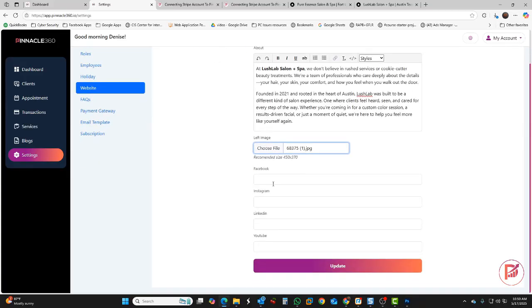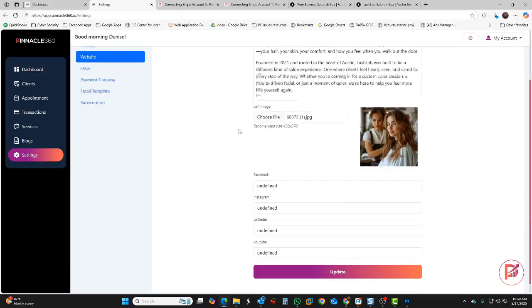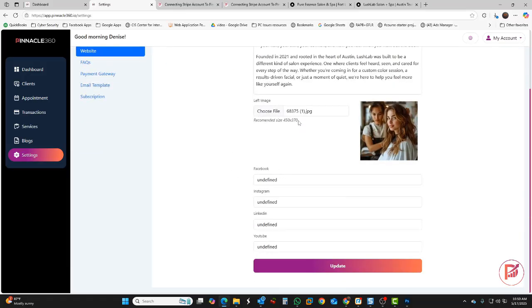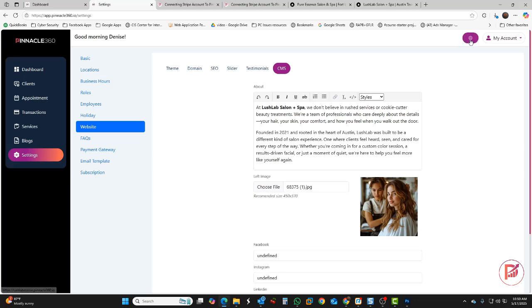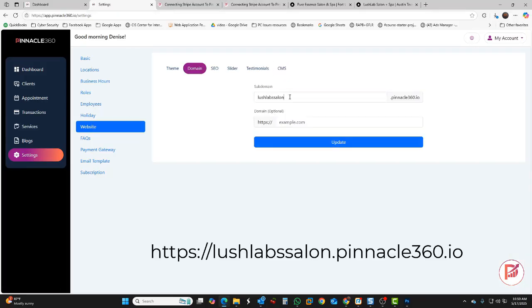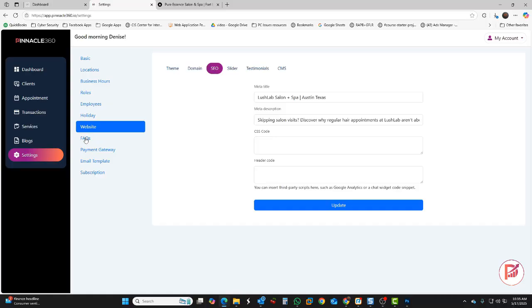And then if you do have Facebook, Instagram, LinkedIn links, you can go ahead and post them here. If you do not, you can leave this open. Then we're going to click on update. Once you've done that, we're pretty much set to visit our website. You can simply click on this icon over here to get to your website, or you can use the information that you've already added over here, which is lushlabssalon.pinnacle360.com.